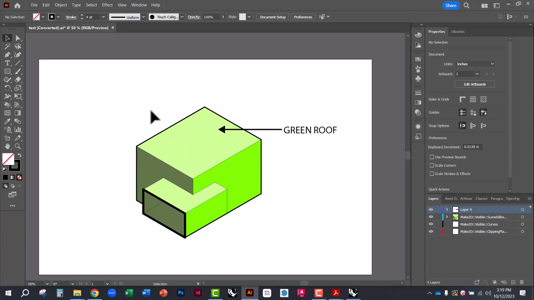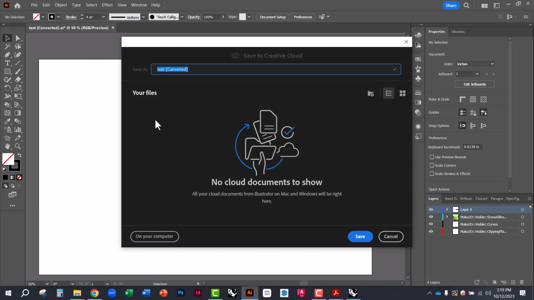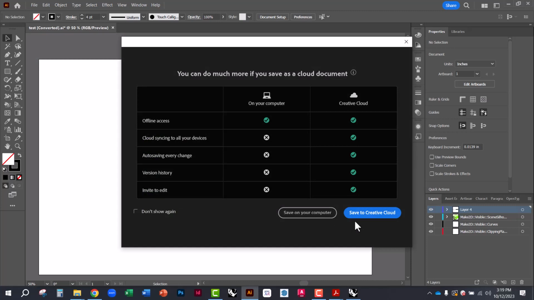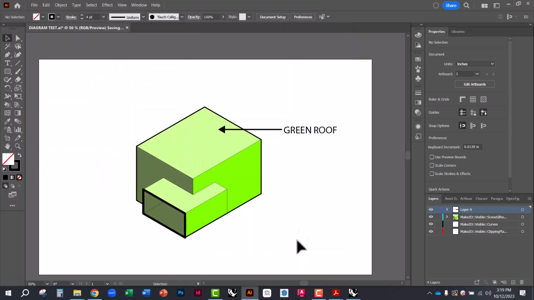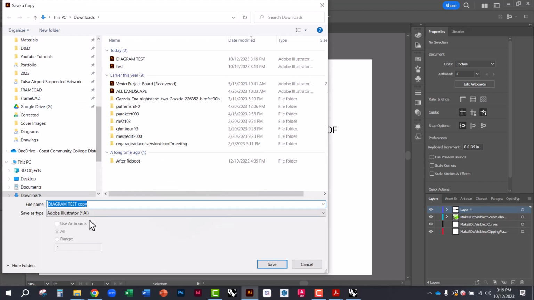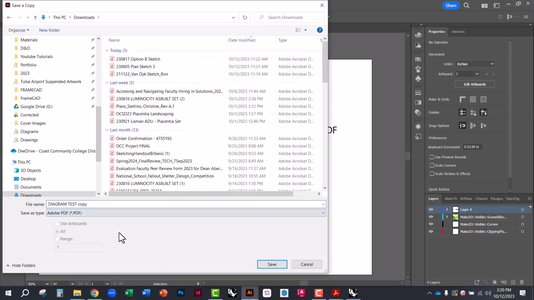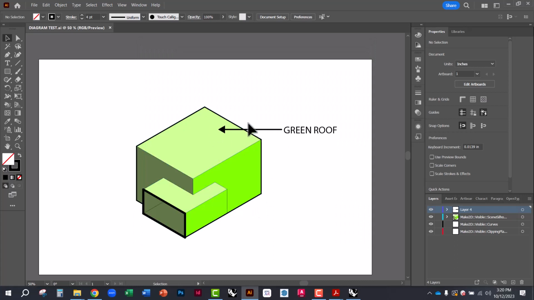All right, once you're happy with this, you can go to File, you can do a save a copy. So first, before you do anything, let's first save. We'll call this diagram test. So that saves it as an Illustrator file, which you want to do. If you want to generate a PDF out of this, you would go to File, Save a Copy, and you could change this type to PDF. So call this diagram test, save PDF, and now it'll generate a PDF out of this.